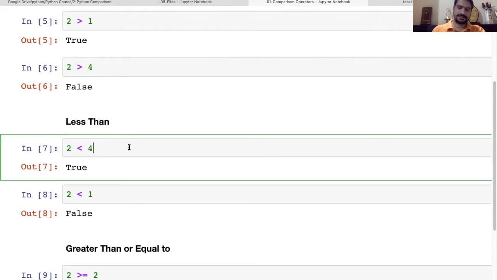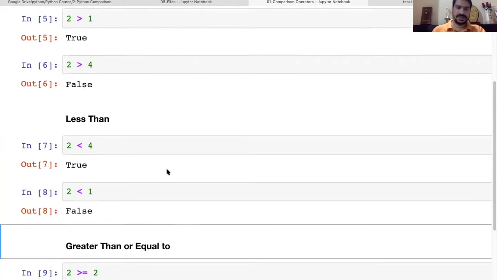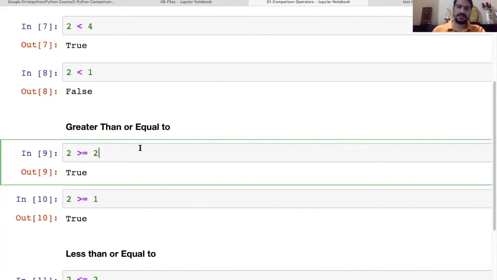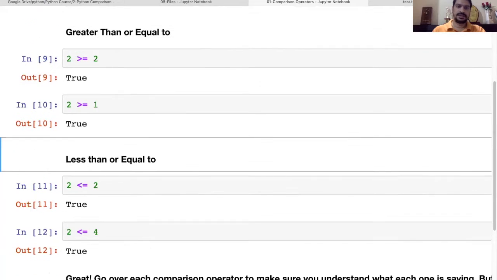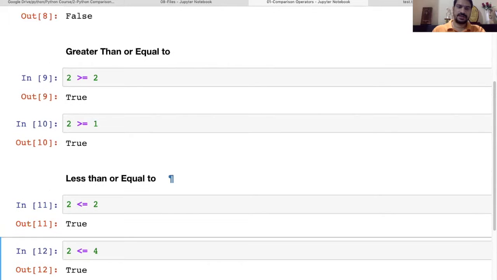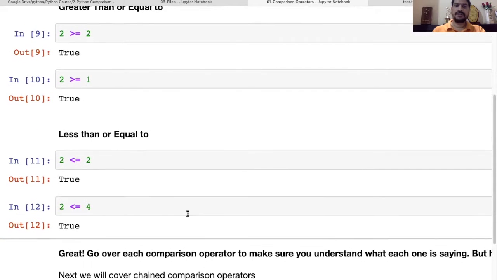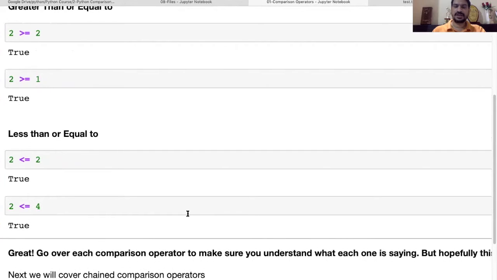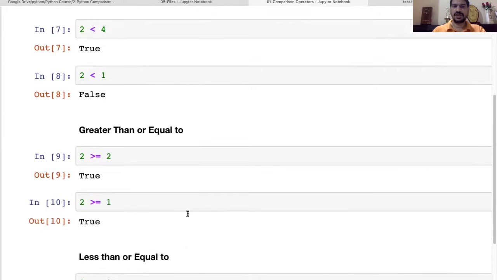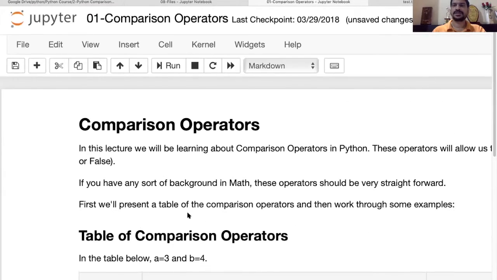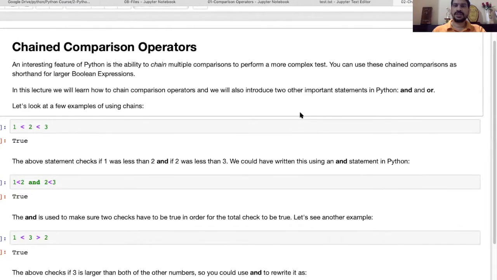Less than, and here we have the greater than or equal to symbol, and here we have the less than or equal to symbol. So these are all different comparison operators by which we can do different sorts of comparisons.